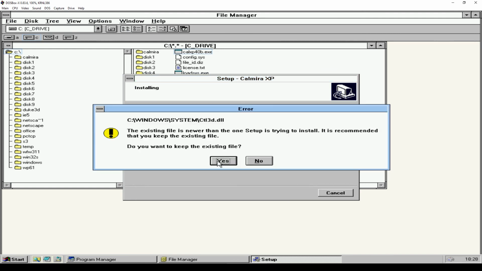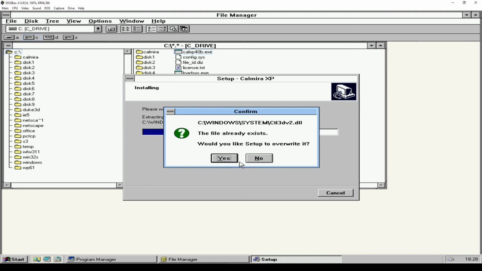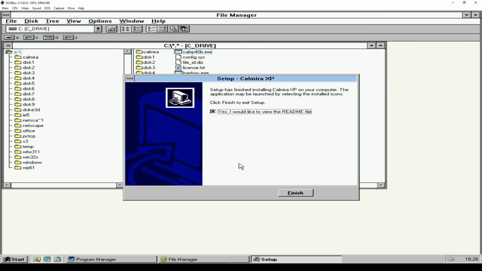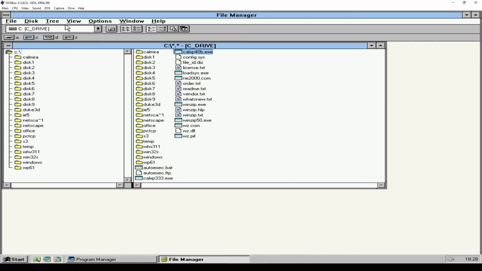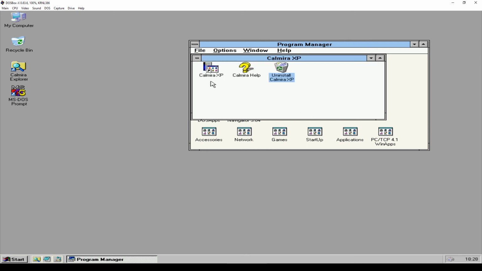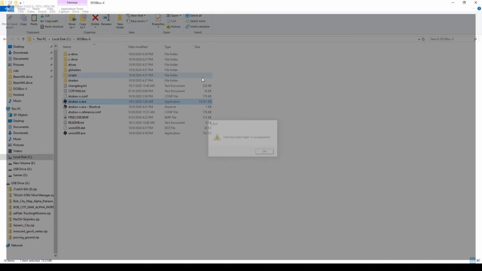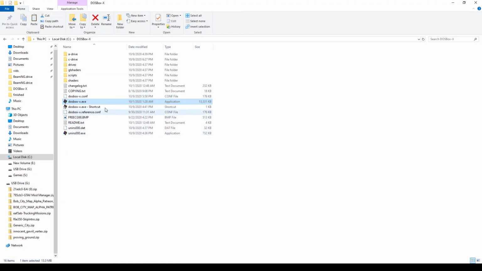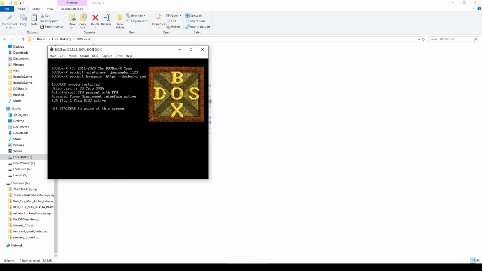There's a newer file. Just keep the existing file. Sure, overwrite. I don't care. No, I don't want to read me. Again, I have to close File Manager. And I now have this Calmira-XP. And this, if I'm not mistaken, this should be the new one. Oops, sorry. That was my bad. If we go back in.